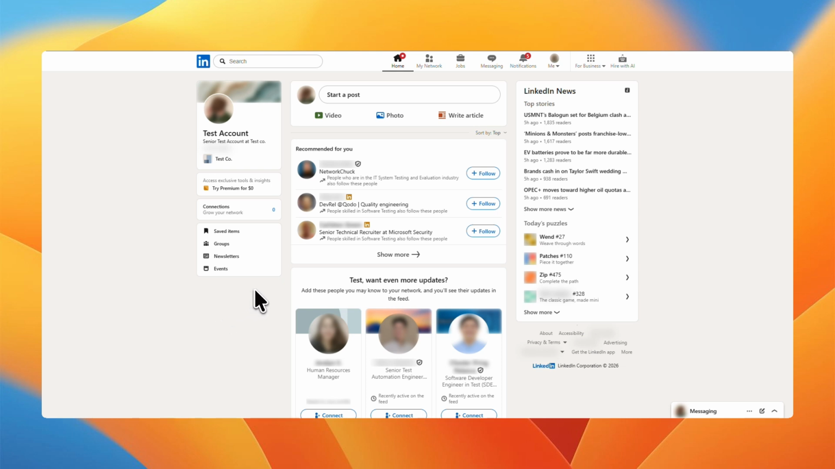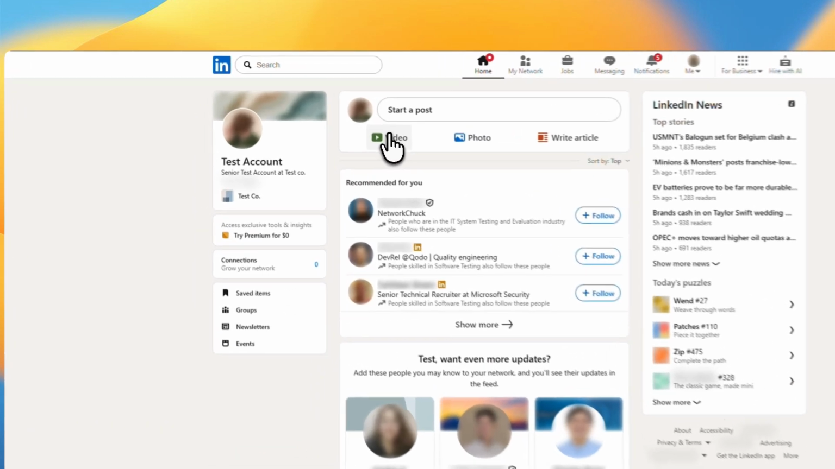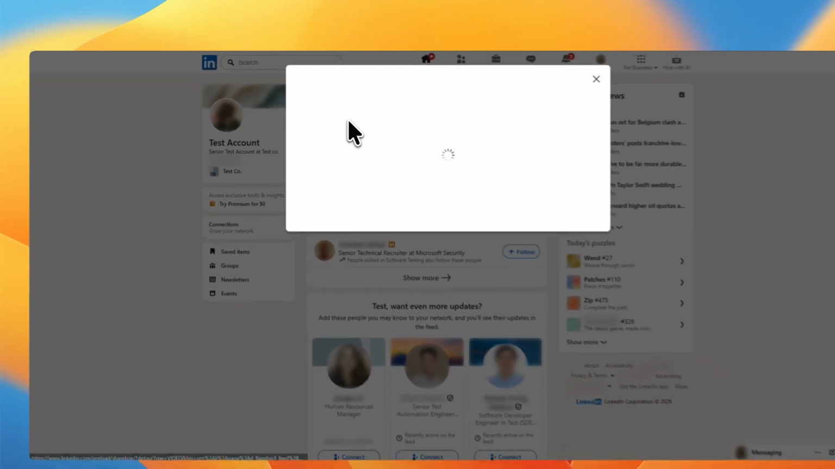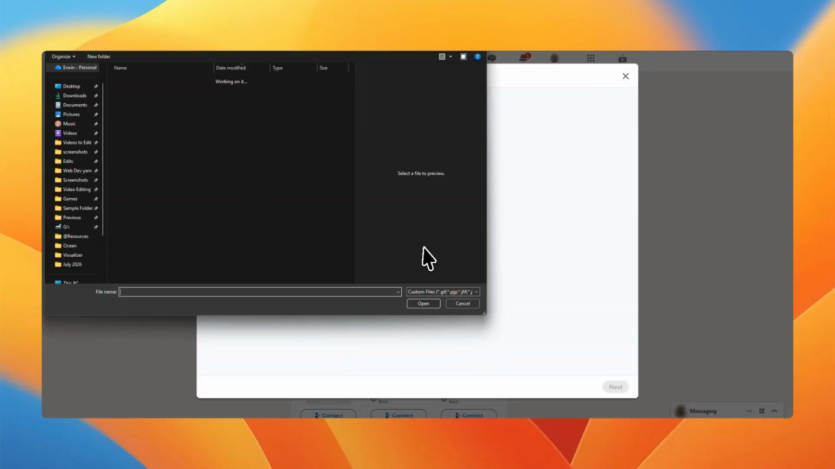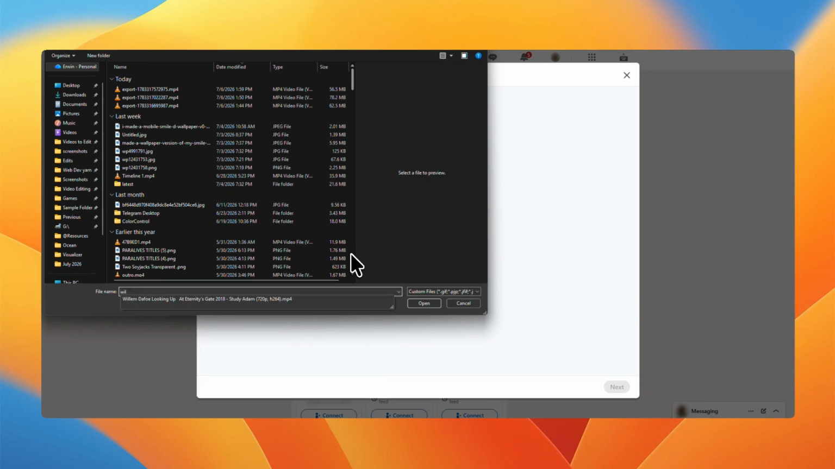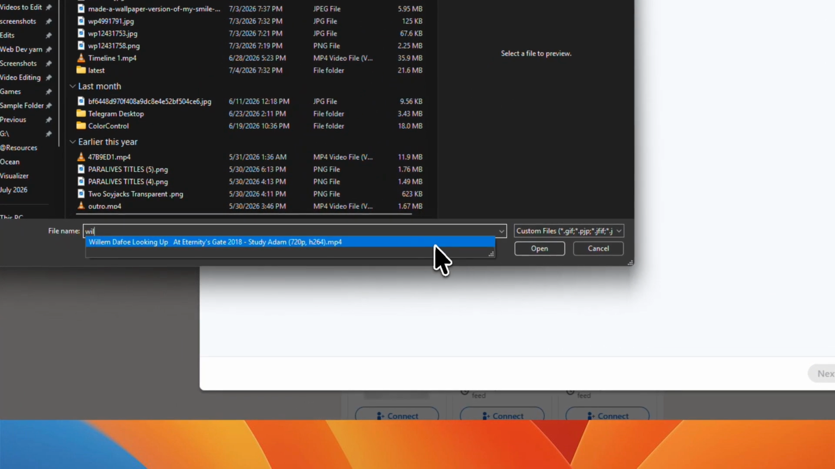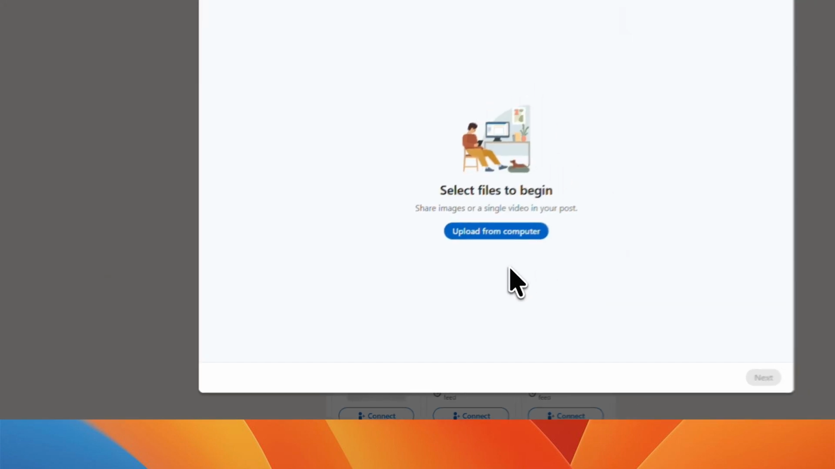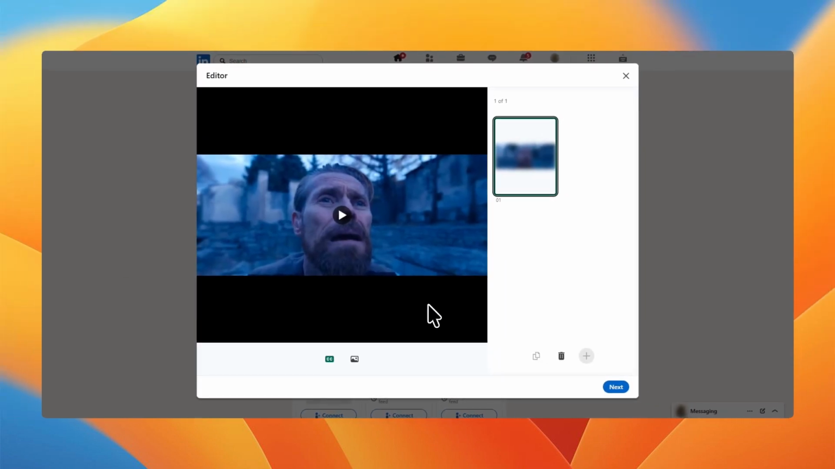To get started, go to your LinkedIn feed. From there, begin creating a new post by clicking the video icon. This will open the upload window where you can select the video file you want to share. Once you choose your file, LinkedIn will begin uploading and processing it. Depending on the size of the video and your internet speed, this may take a few moments, so just wait until the preview becomes available.